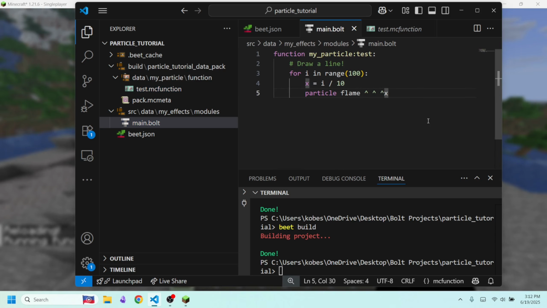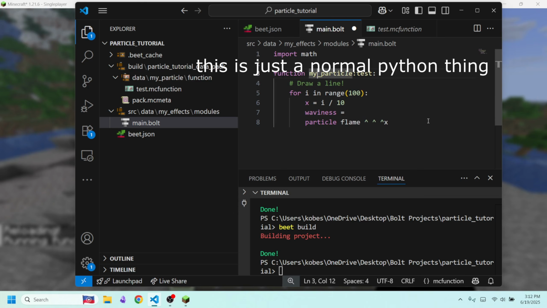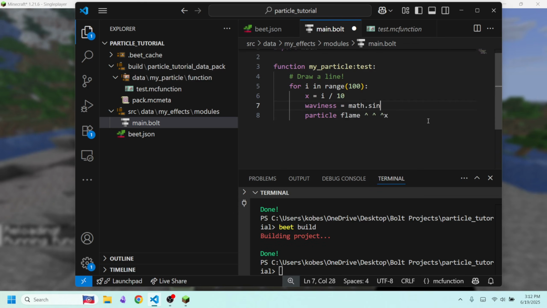So it's like whoop-de-doo, we got a line of particles, so what? But there's more that we can do here than just lines. Let's say we wanted our line to be wavy. Well, we can do, let's say waviness equals, actually, let's import a math library. So import math, and then we'll say math.sine of i, divided by 20. And actually we'll multiply that by 5 just to make it really wavy. And we'll use waviness for our left to right value.